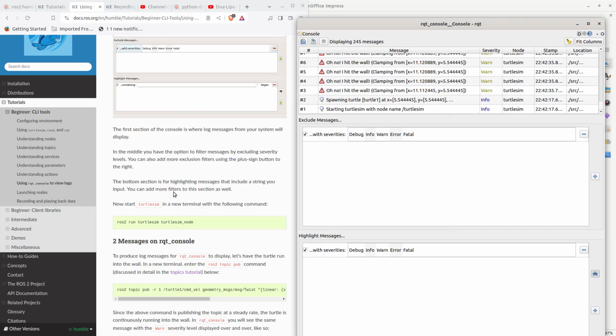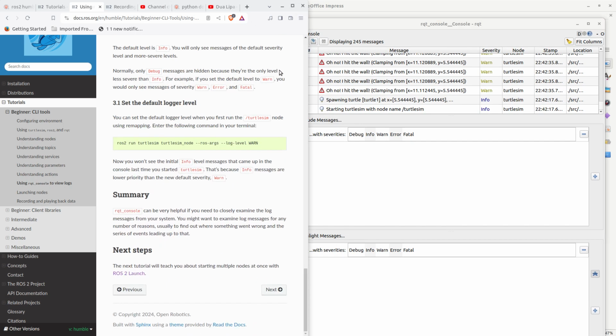So I hope it was well understood. We have seen how RQT console can be very helpful if you need to closely examine the log messages from your system. You might want to examine log messages for any number of reasons, usually to find out where something went wrong and the series of events leading up to that. So I think this is very useful.